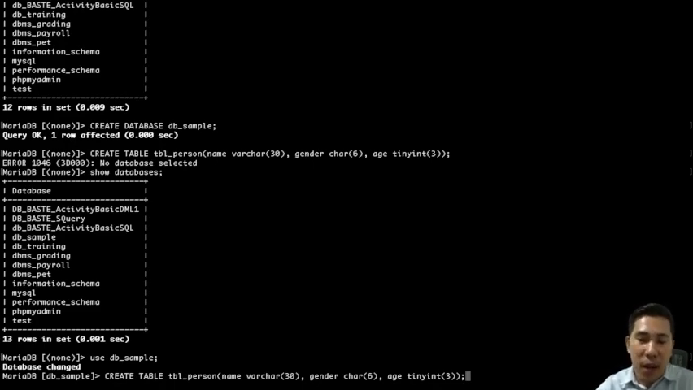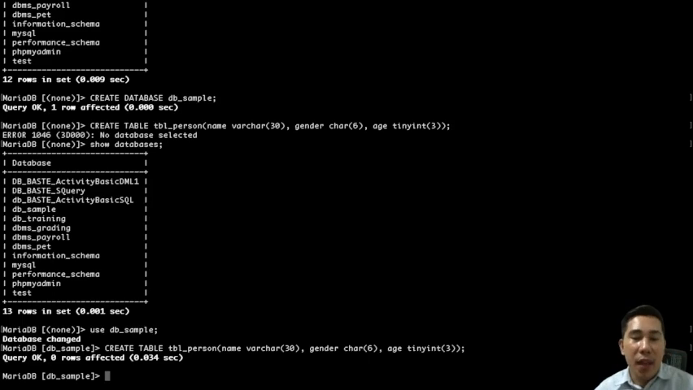Okay, so right here I'm now in this particular SQL statement, and then I'm going to hit enter. So you have created a database, a table in that particular database, which says here that your query is okay and there's no row being stored or affected as of the moment.